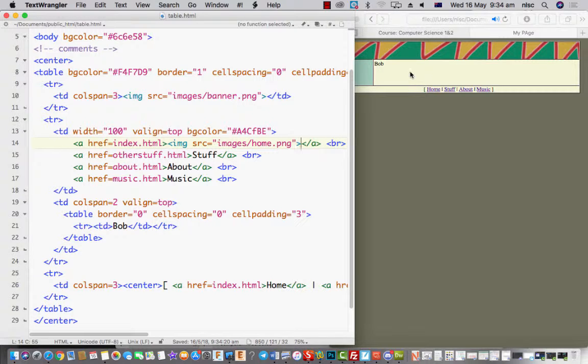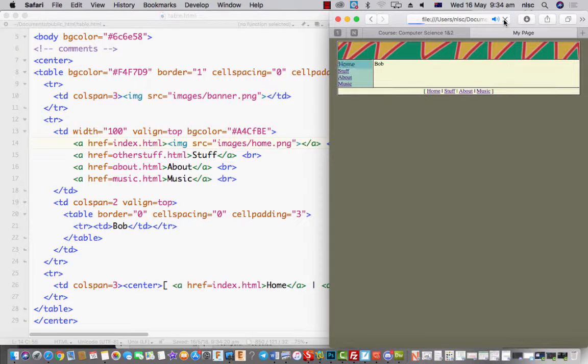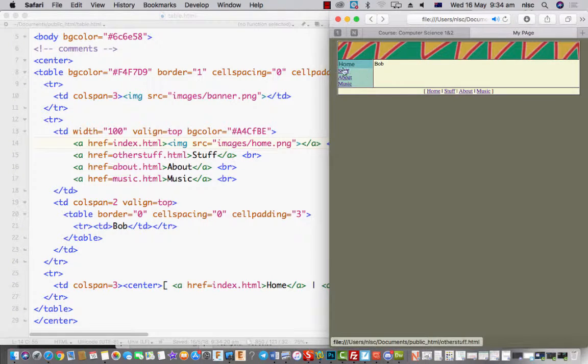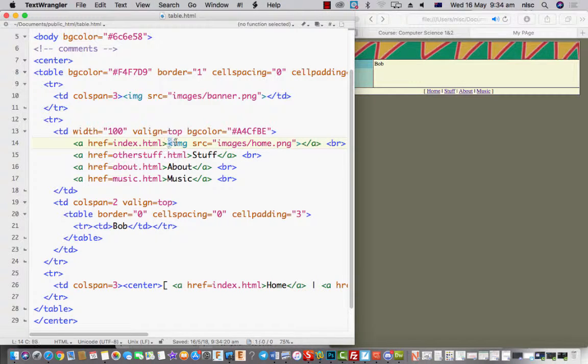So save that, go over here, do a refresh. I now have a button up there that takes me to the home page. Fantastic. There you go, it all fits in nicely. So all I have to do is copy that and replace these with the correct names. So this one will be Stuff, this one will be About, and this one will be Music.